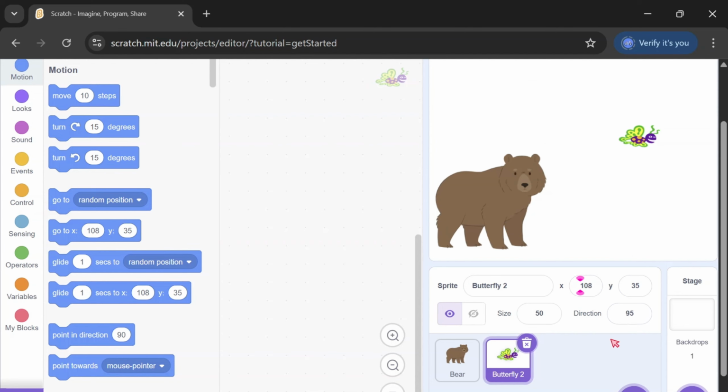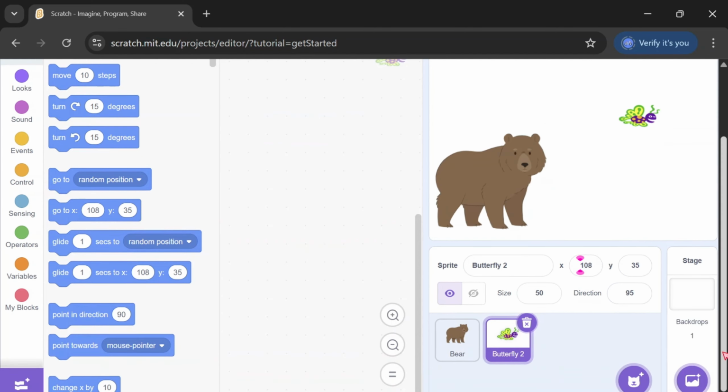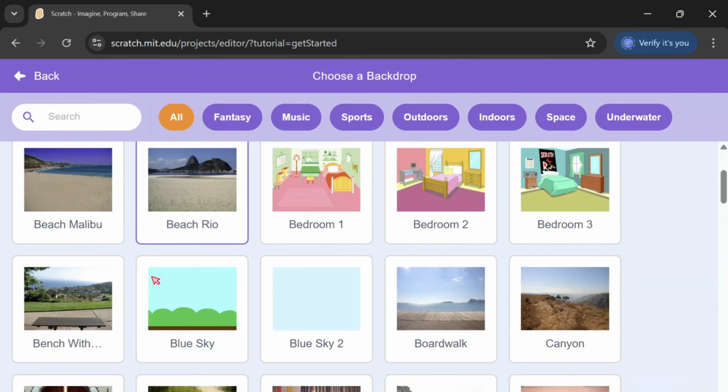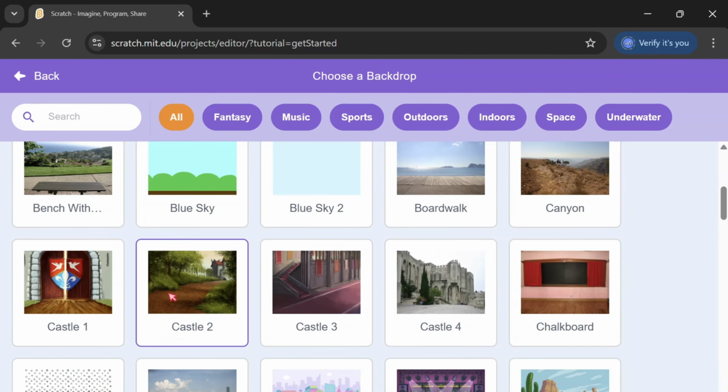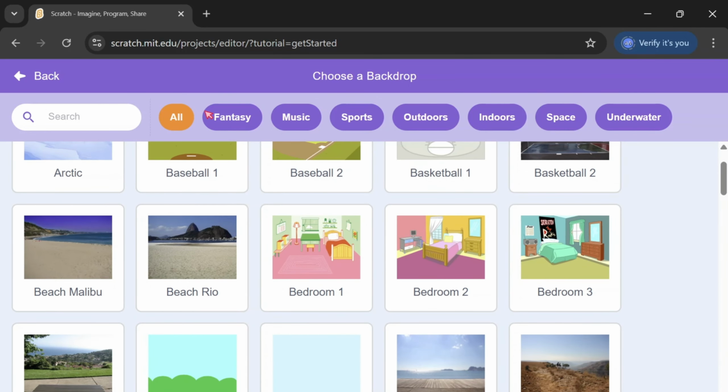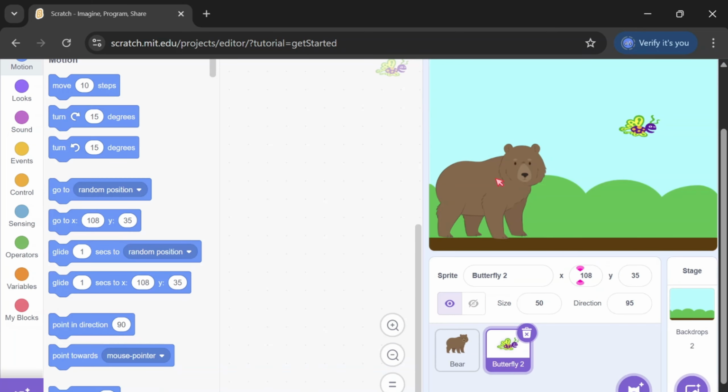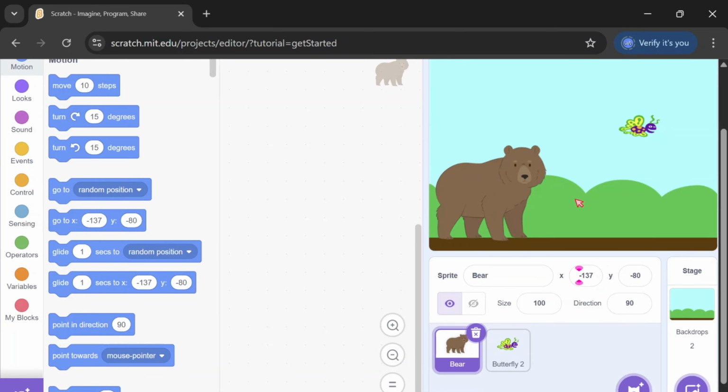Now I'm going to choose a background. You have so many backgrounds. I will choose one background from this list. Here also some buttons: fantasy, music, sports. I will choose blue. Okay, so now I have a backdrop, that means background, and two sprites.